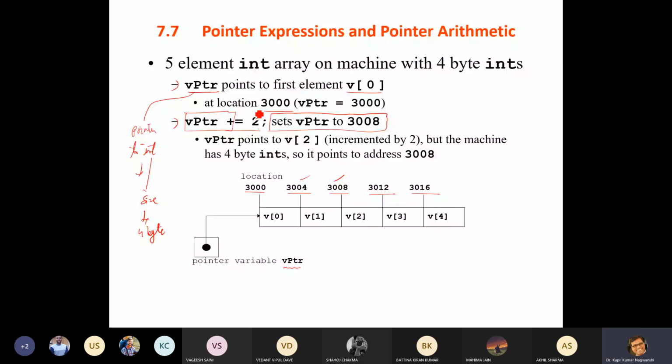Suppose 72, 96, 87, 45, 93 is written here. Just take a look. What is the value of v[0]? It is 72. The address of v[0] is 3000. If the pointer vPtr holds the array, it can be held like this, and both have 3000.